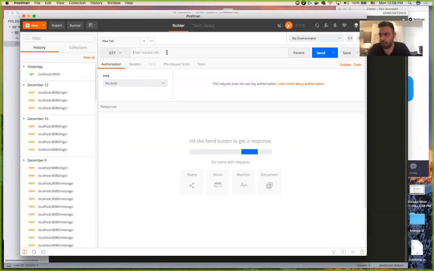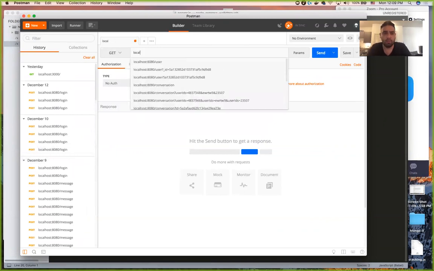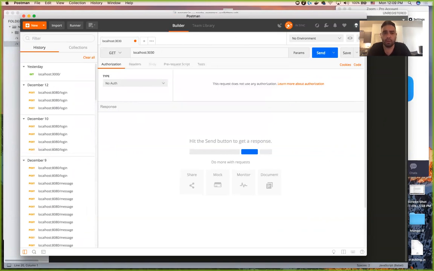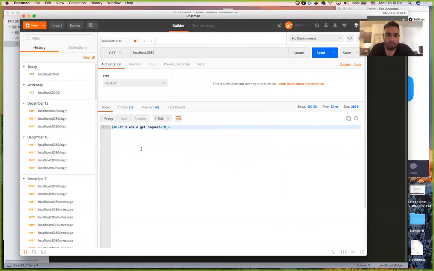But in here we're going to type our endpoint, localhost 3030. And localhost is just an alias for this computer, your computer. 3030 is the port we designated for this. All right. And we're going to send that request. Bam, we got HTML back. Pretty cool. Pretty cool.